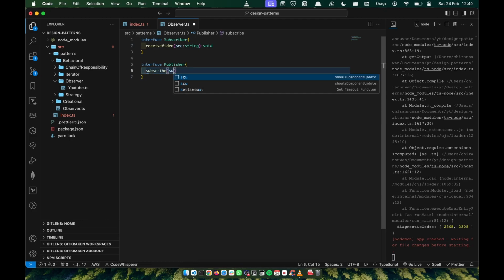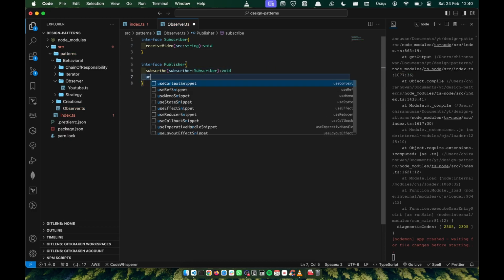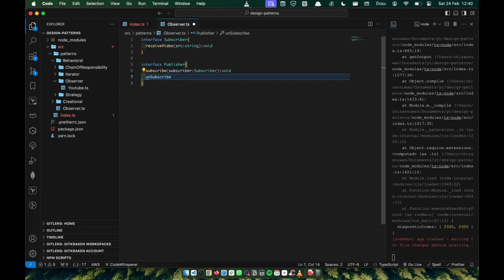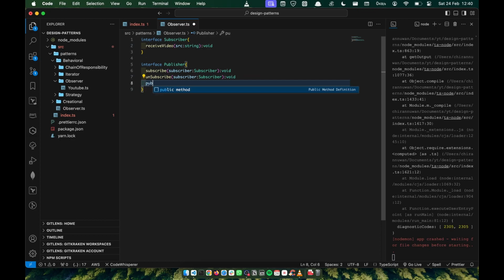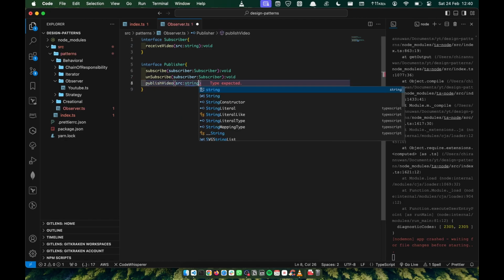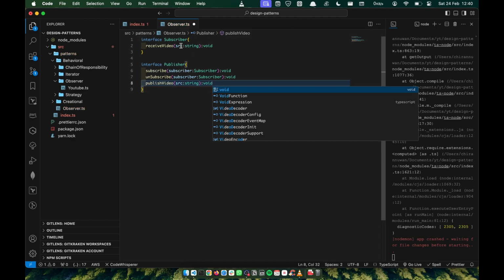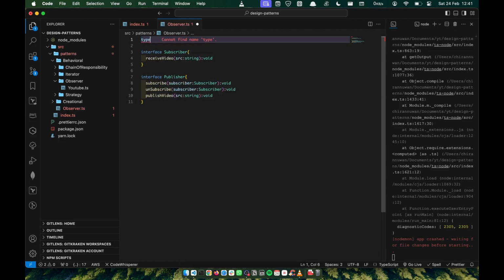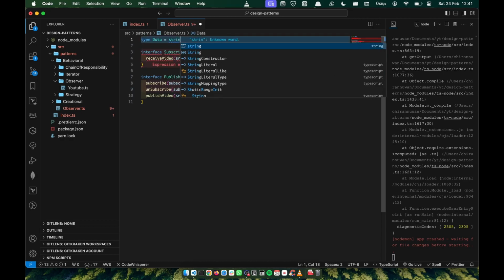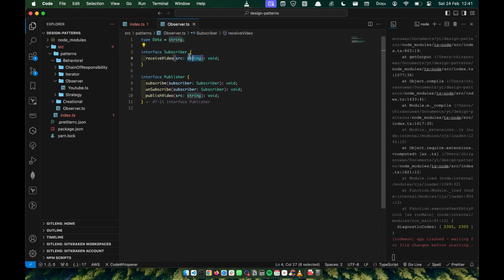First, subscribe takes a subscriber and returns nothing. Unsubscribe, again takes a subscriber and returns nothing. Here, publish video takes the src and returns nothing. Here both src types should be the same, therefore I'm gonna create a new type called data, equal to string. Now we can make sure that we pass the same type of data.